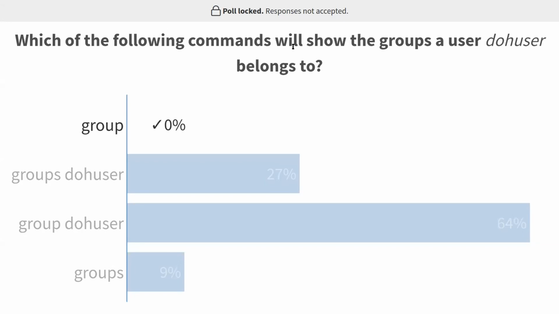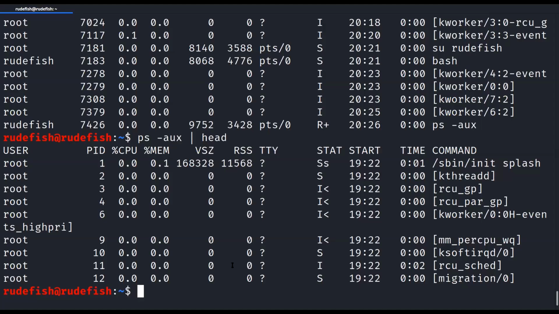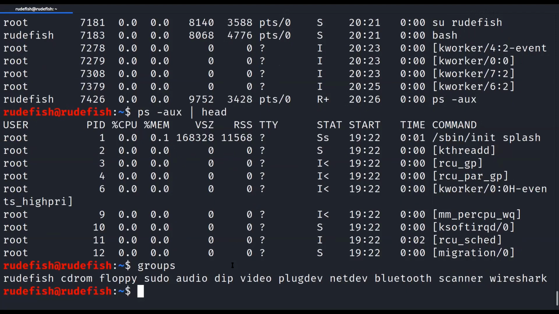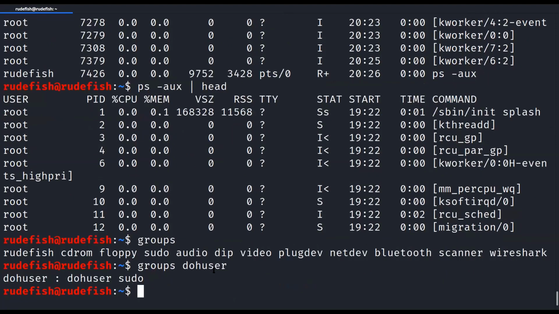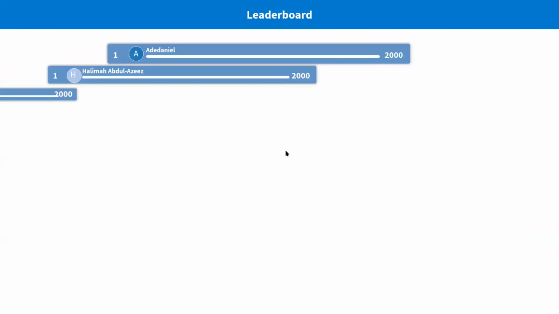Okay, so groups DOH user. So let's just confirm this real quick. To know the groups a user belongs to, we can run that from our terminal. So we know the groups command is valid, but to check the groups the DOH user belongs to, we can use groups, then give it the username. So the command is groups DOH user, and that's the right answer. So let's continue.